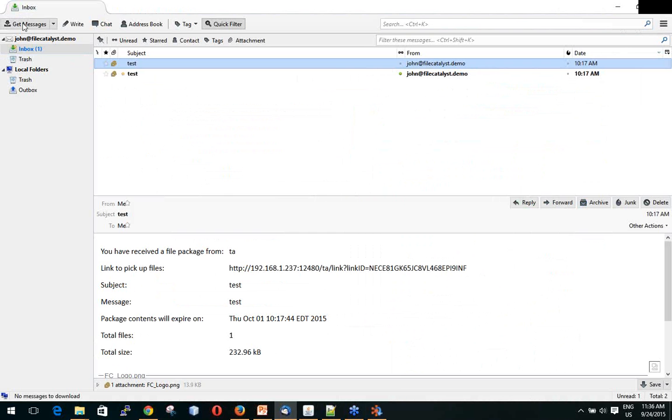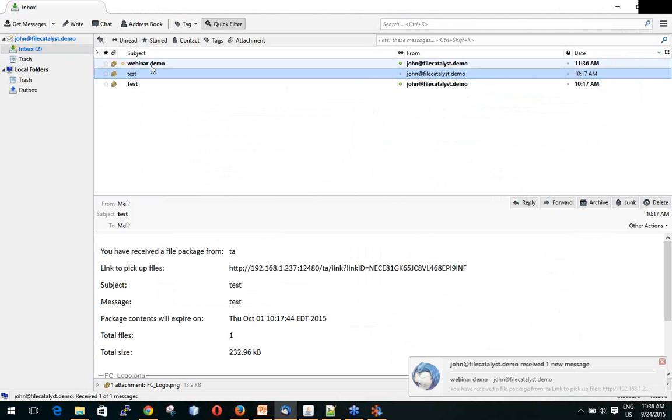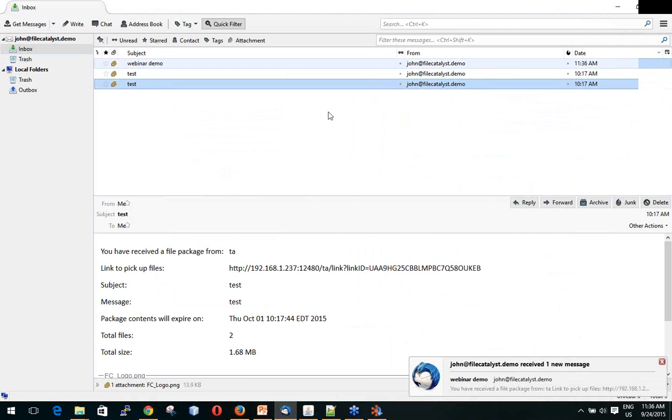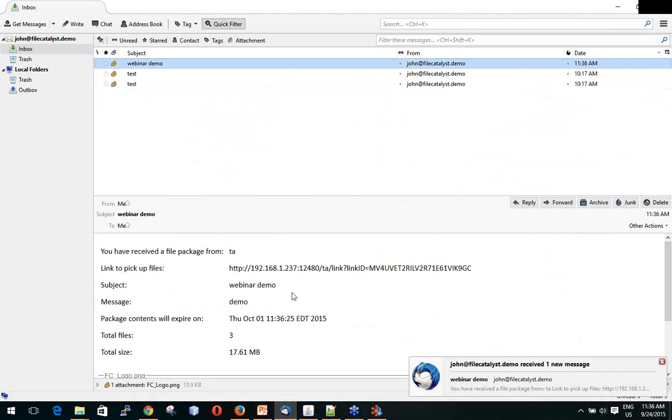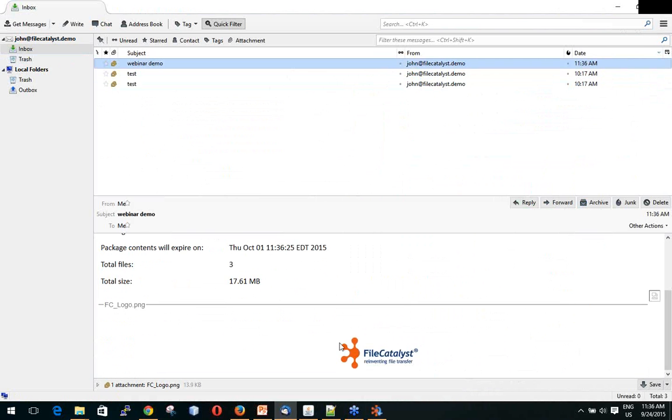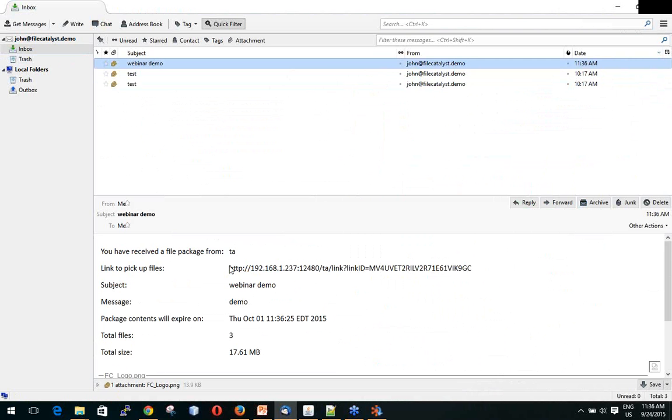So let me just get messages. I'm using Thunderbird here as an example of an email client. So here's my webinar demo. That's the one I just sent. You can see my total size, it shows me how long these packages will be available, as well as the logo that is attached. Once again, you can change this logo. And now this link is clickable in most clients. I think my Thunderbird is just a little old and doesn't realize that this is a link.